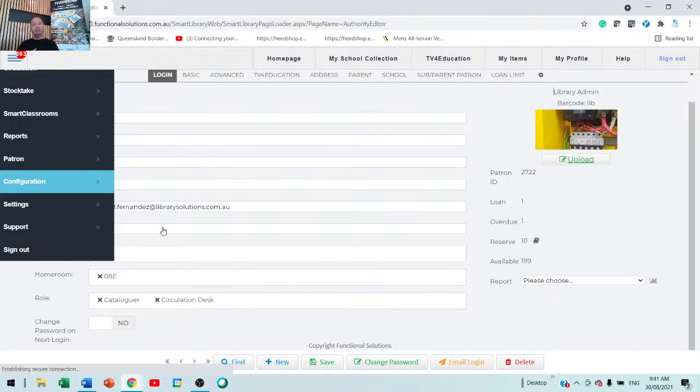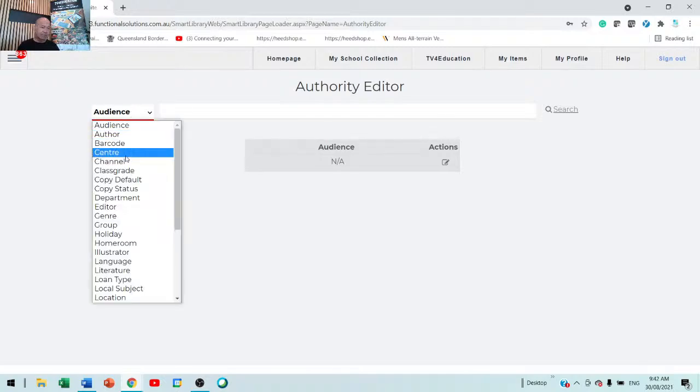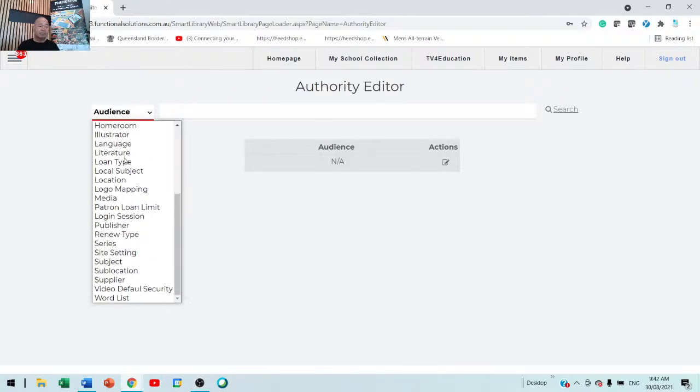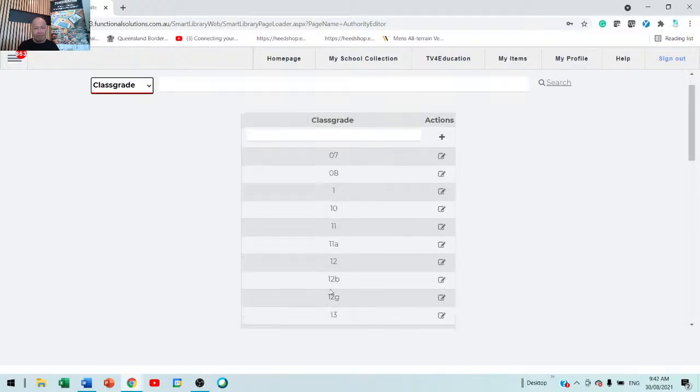When you click on the authority editor, it's going to bring up all the authority files, and you go, but I can only see 1. Yeah, that's right, because it's an alphabetic sequence. If you click that, there's all your different authority files. So I can go to the subject authority file and the author's authority. Yeah, absolutely. But we're only interested in class grade. Okay, that's all we're interested in. If I click the class grade, it'll bring me up all my year levels.